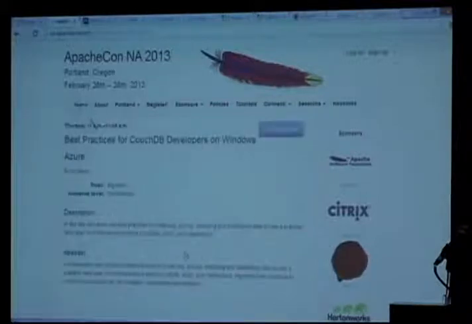I wanted to plug my session for tomorrow. At 11 a.m., I'm giving a session on best practices for CouchDB for developers on Azure. And what I wanted to do in this session today is give you some hints and tips that are more generic for developers. So you as a developer, as an administrator, what could you do with Windows Azure to make it useful for you? Our group has a blog, Interoperability at Microsoft.